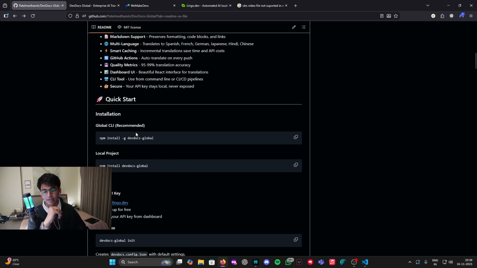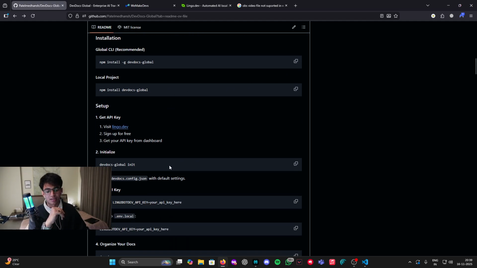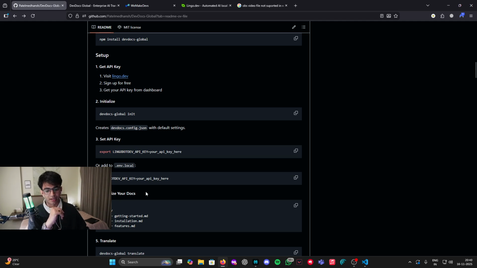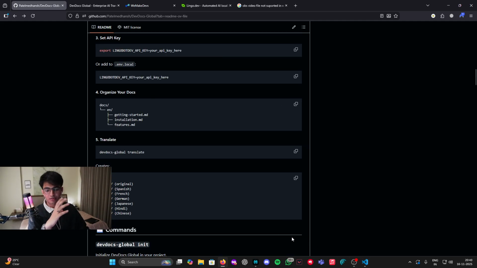For the global CLI, we recommend that you copy this command and paste it in your project directory, and it will install the npm package, and then you can initialize this package over there. As I said, under the hood it is using Lingo.dev. You have to go to Lingo's website, sign up for free, and you can get your API key over there. Without an API key, this package won't work. Once you get your API key, you have to set it up as an environment variable, and then you can use this package. I will show you a quick demo over here.